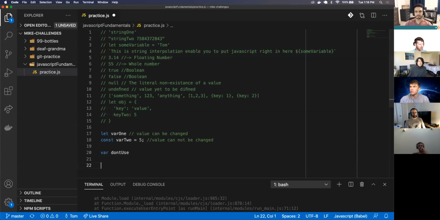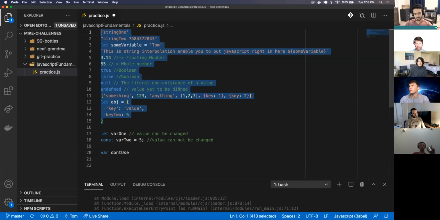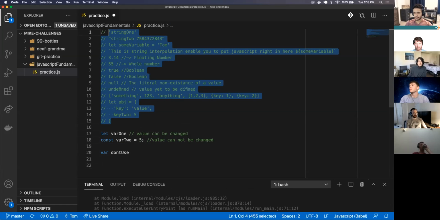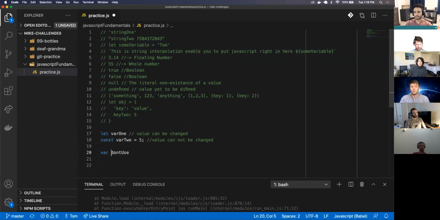Hey, Tom, how do you comment multiple lines like that? Oh, you highlight whatever you want and then you just do command /. Thank you. Command /. Yep.